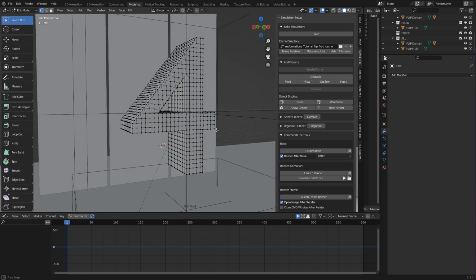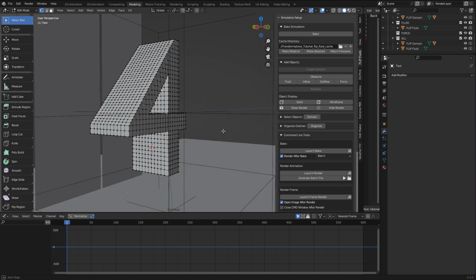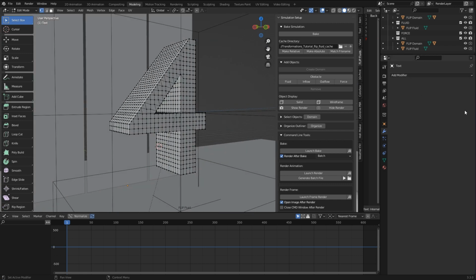I think our add-on will work with this. Applying the modifiers is not required. I'm just doing it to show you how this works.